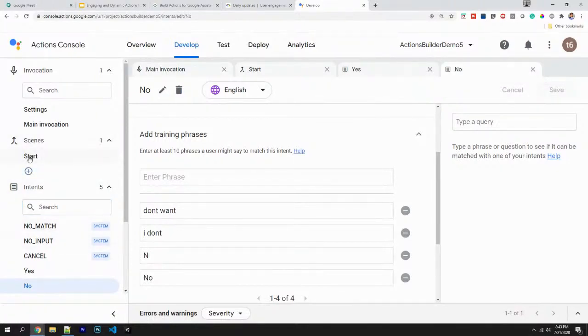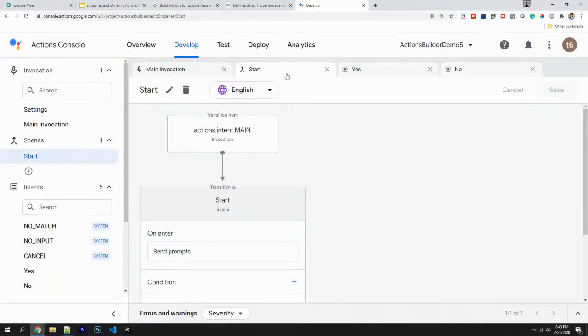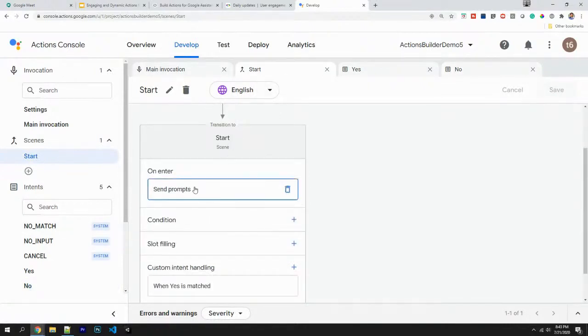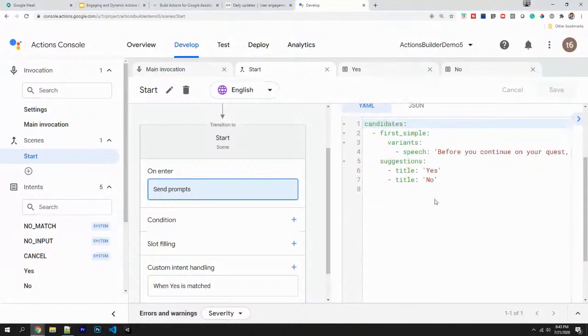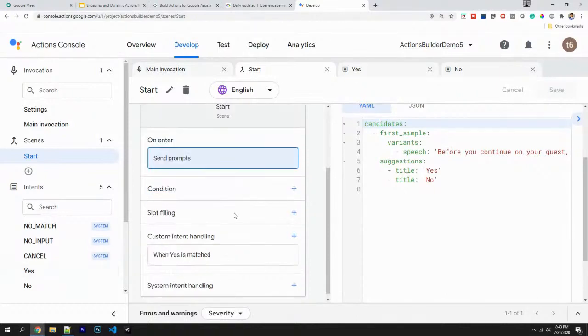Now, with that being said, let's go back to our start scene. In our on enter, we are suggesting the user either click the buttons yes or no, or the user might say something close to yes or no. Based on that, we've created two intents to understand the user. If the user says yes or something very close to that, the Google Assistant NLU, natural language understanding, will automatically understand what the user is saying, so this intent is matched.